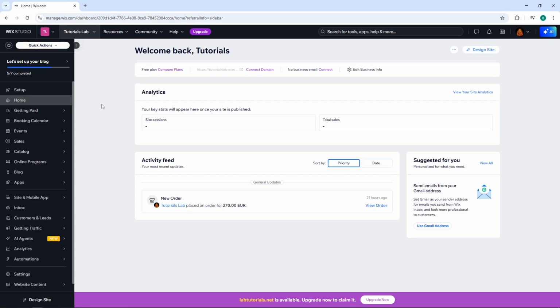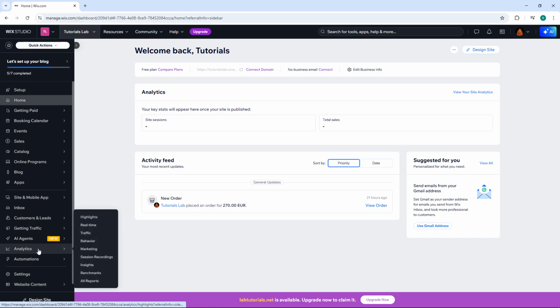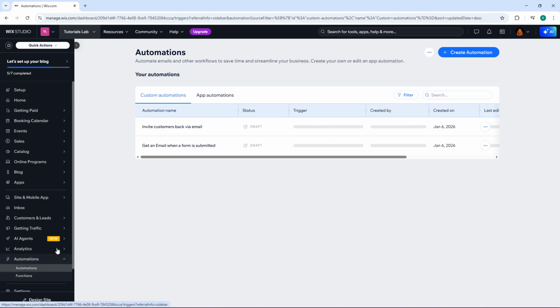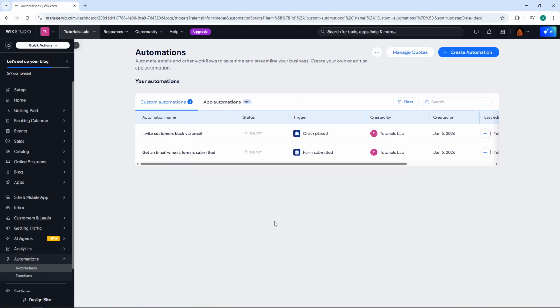To begin, open your browser and head over to the Wix website. Once you're there, log into your Wix account using your credentials. After signing in, you'll land on your Wix dashboard, which serves as your central hub for managing all aspects of your website. On the left side of your screen, you'll see a navigation menu with various options. Look for the one labeled Automations and click on it. This section is where all your automation magic happens, allowing you to create and manage workflows that save you time and effort.